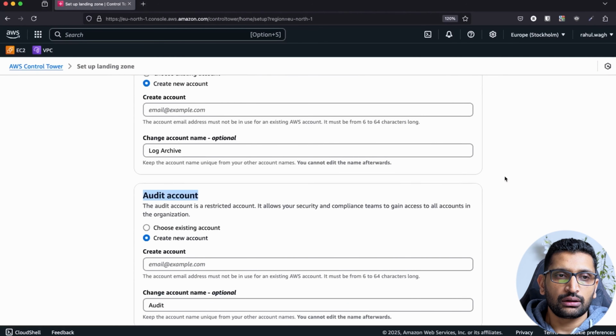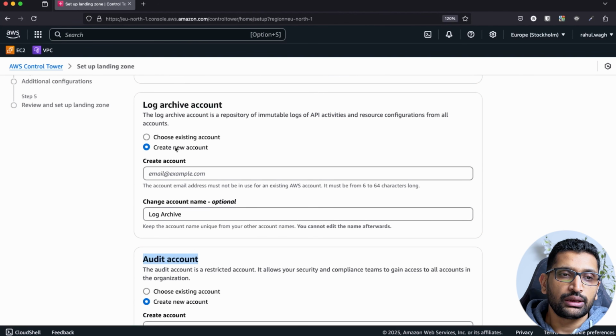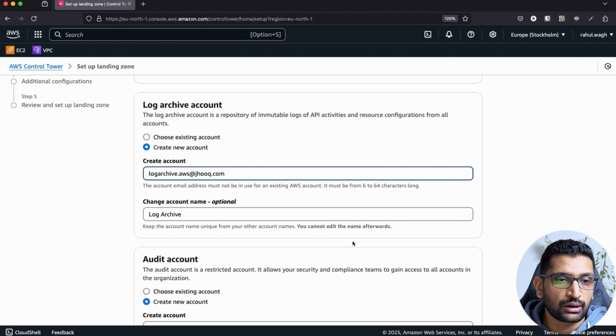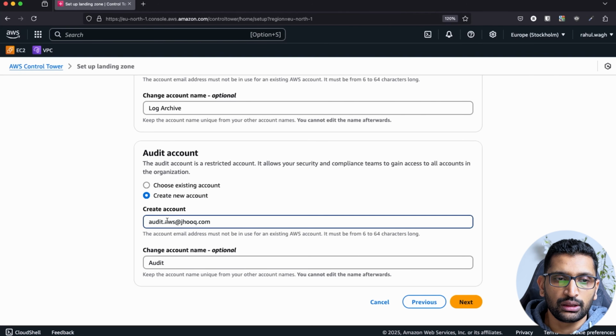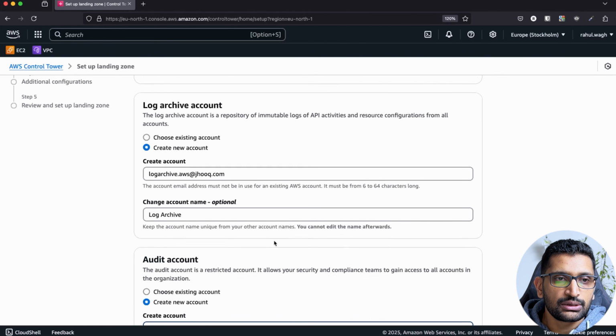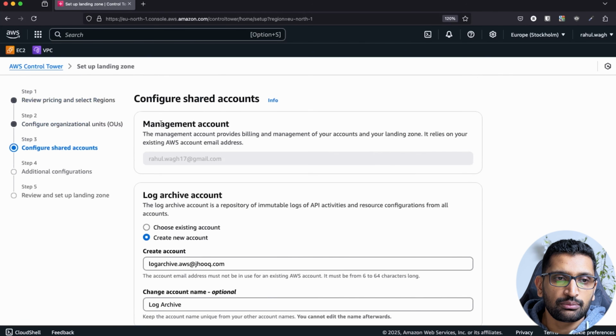Now to create the log archive account, here I need to input the email ID. So I'll copy my email ID from my notepad and paste it over here. This is going to be the email ID associated with my log archive account. And similarly for the audit account, I'm also going to copy my email ID for the audit account for the AWS. So this is the email ID of my audit AWS account. After that, I just need to verify the things and the management account.